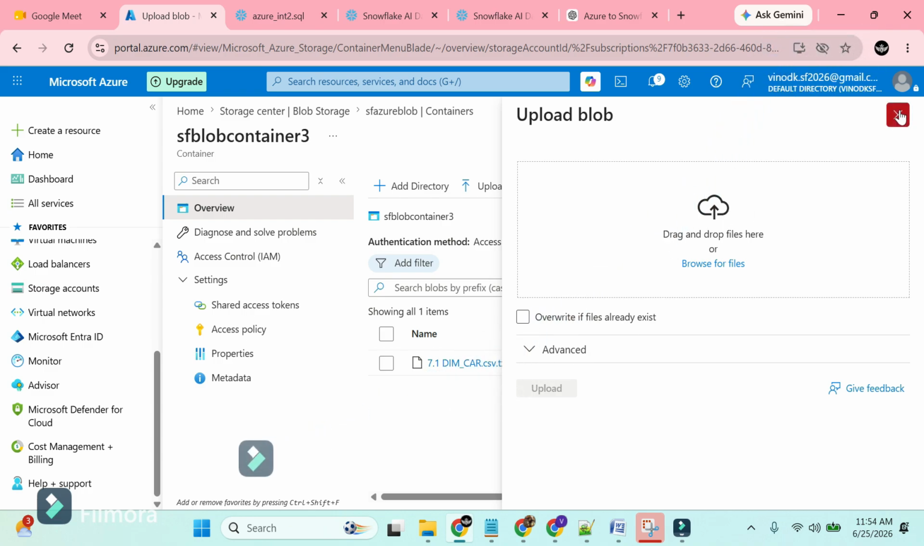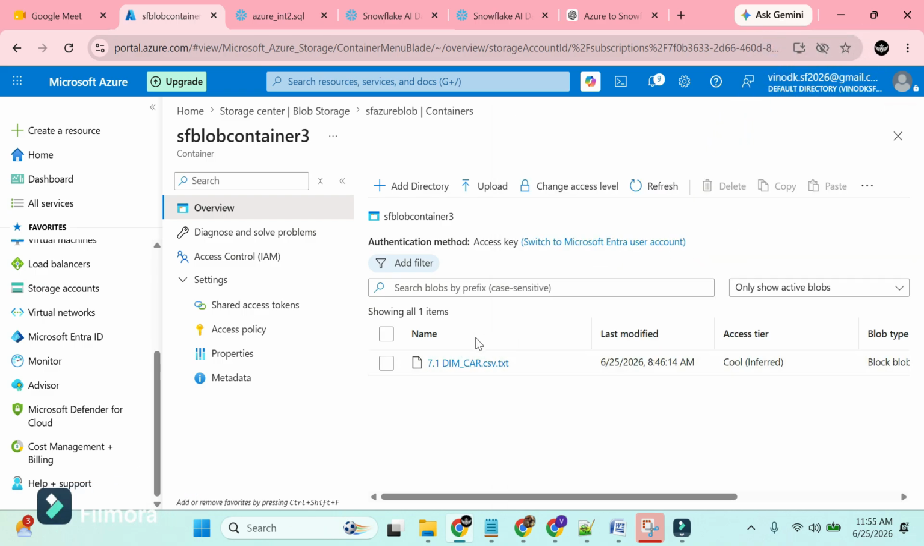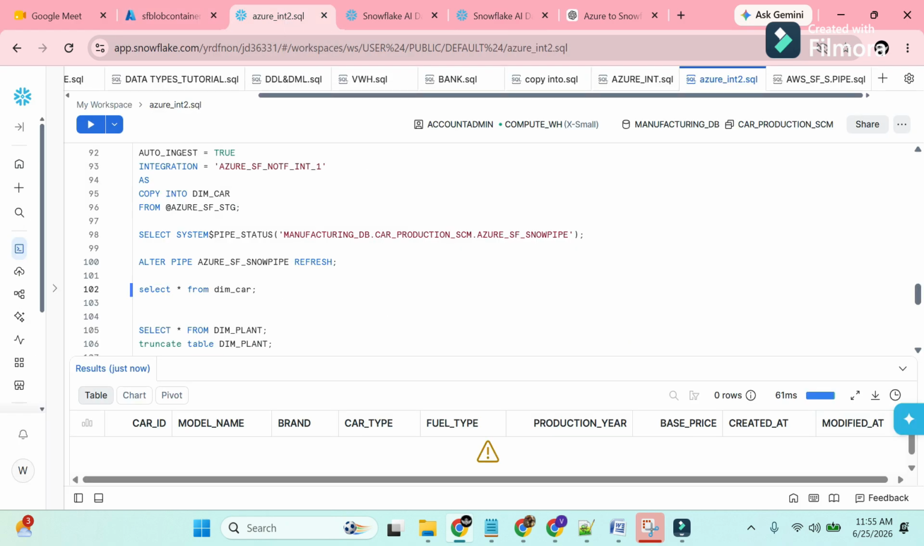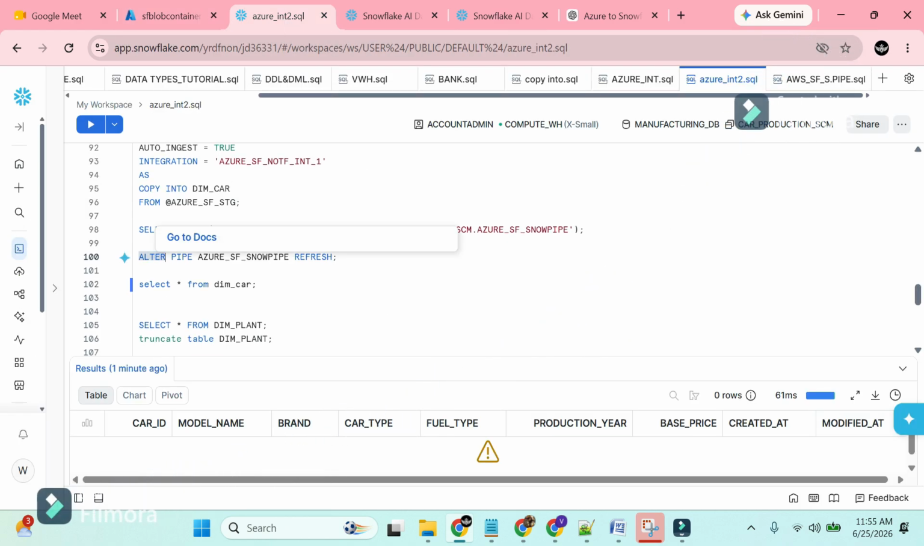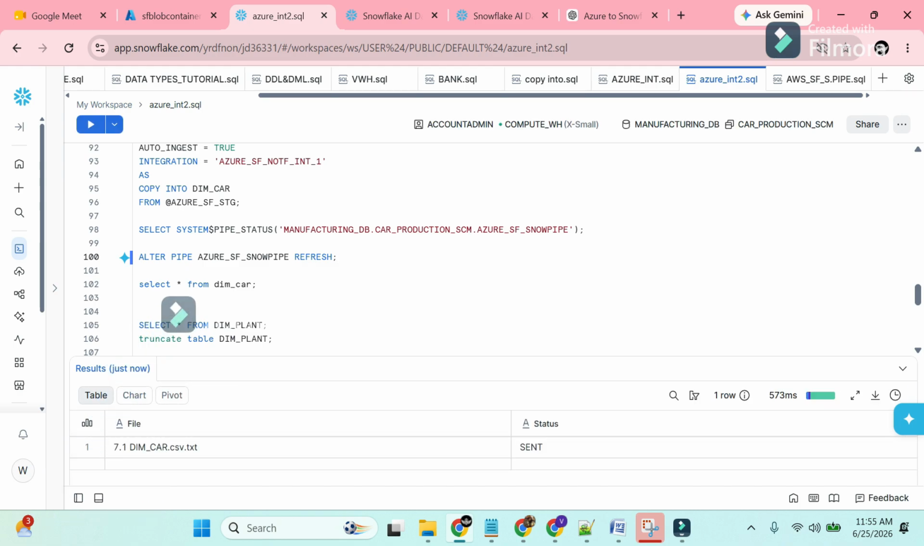Or else I'll do one thing. So this already existed, right? So snowpipe always takes new files, not already existing files. So to load already existing files, we have to refresh the pipe. Okay, alter pipe name and simple refresh. By refresh, we are able to get it. So see here, dimcar status sent. Okay, so it has been loaded successfully.